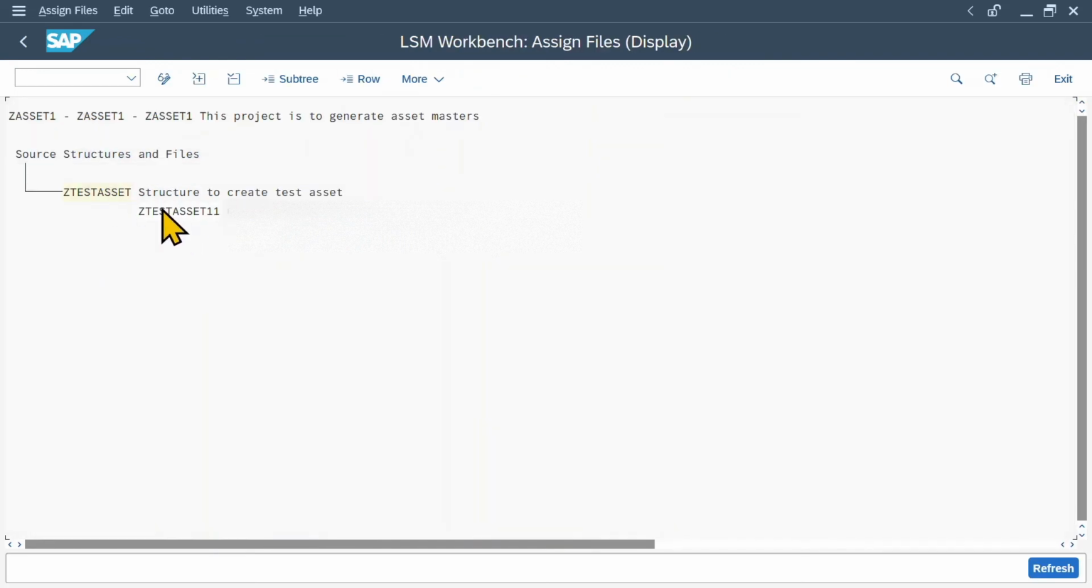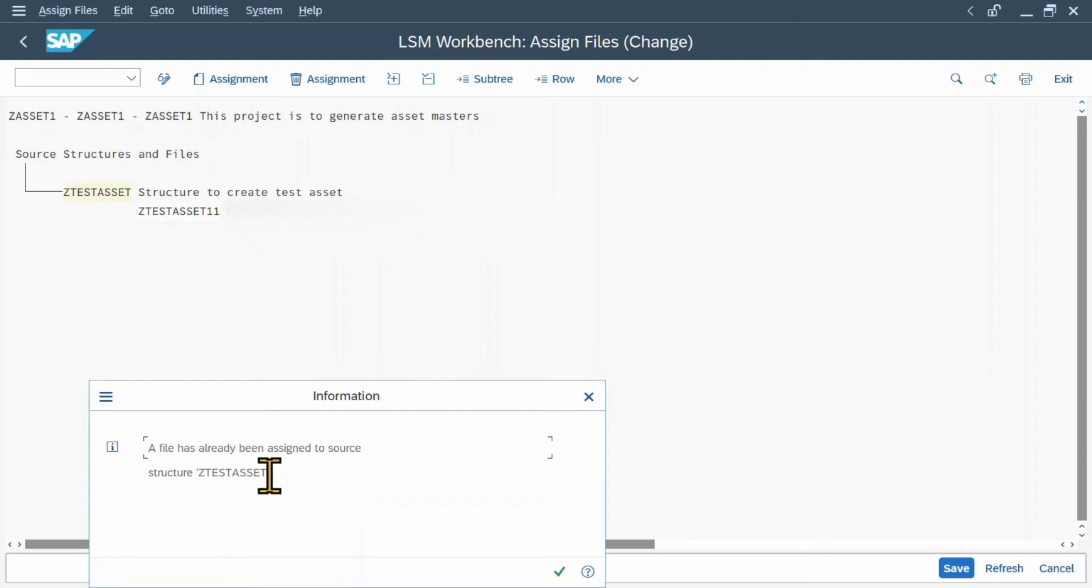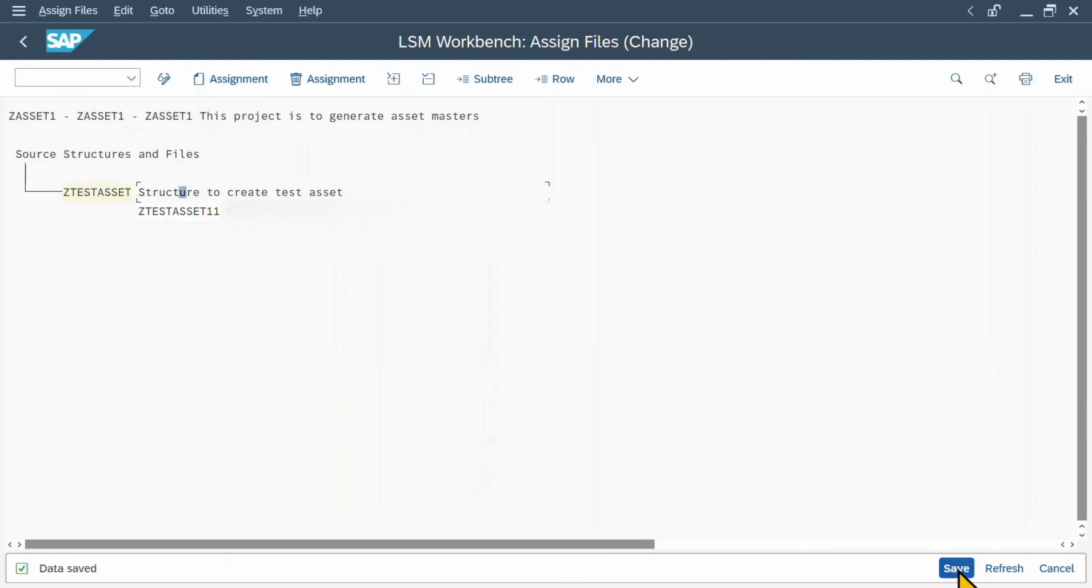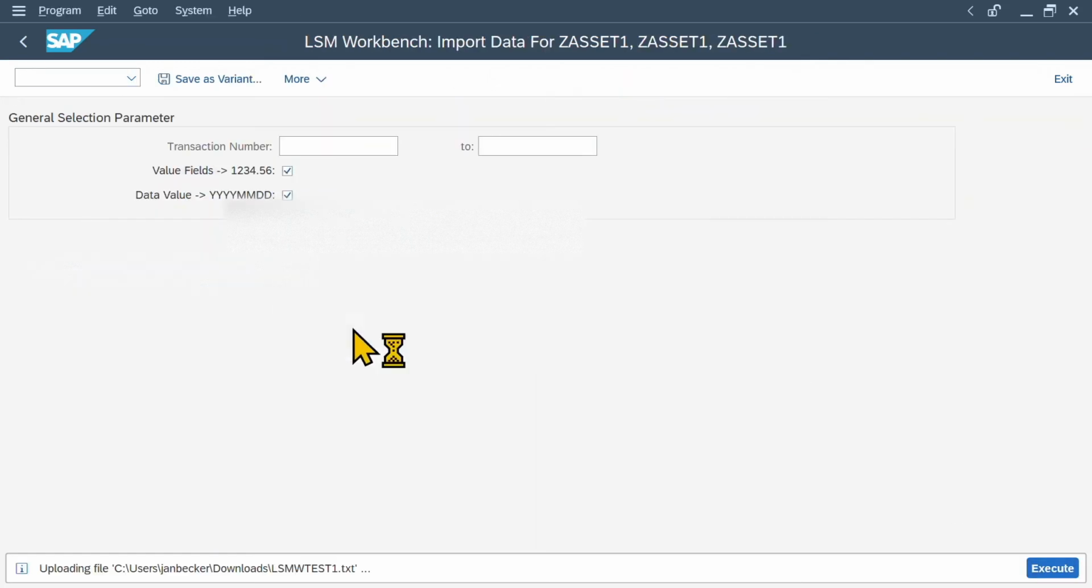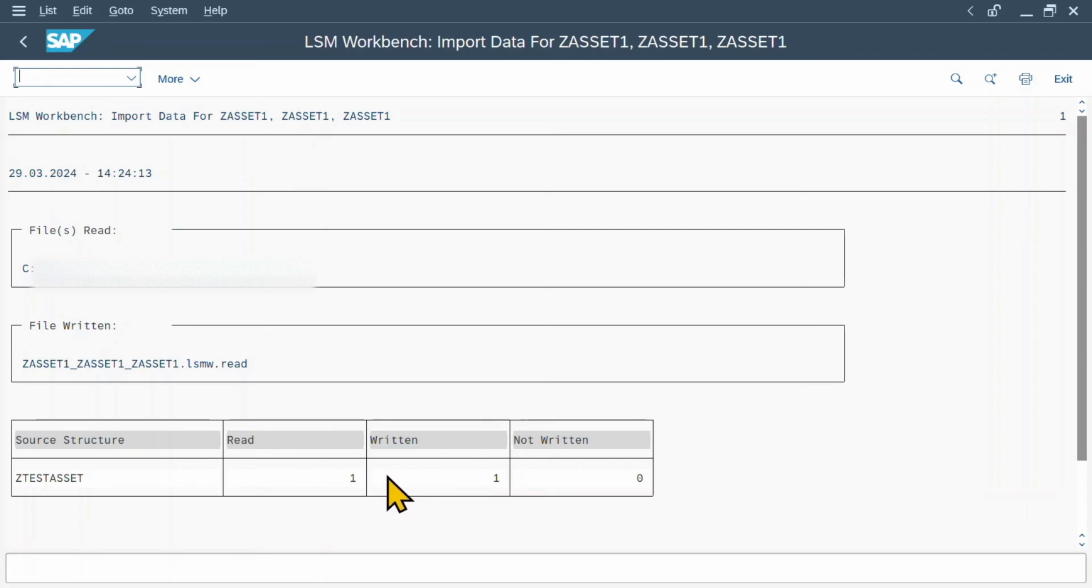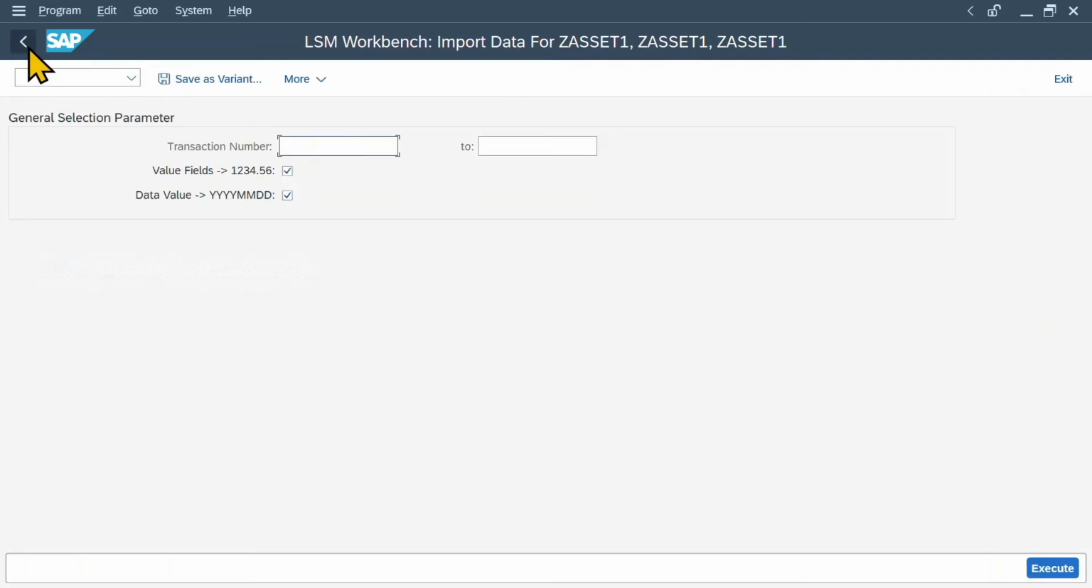Over here we need to make sure in the change mode that our assignment is already executed, like that. So save, it's all fine. Then we go to read data so that the system now reads the data. Just click on execute and allow. You can see one line was read and also written. That's fine because we only inserted one line in our Excel. So go back and back again.